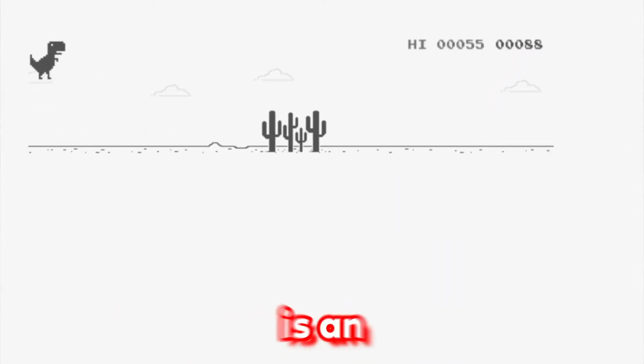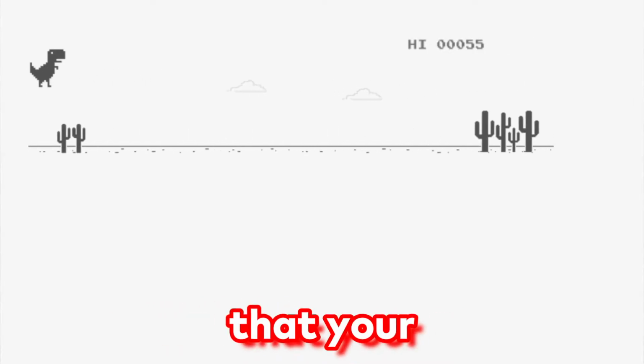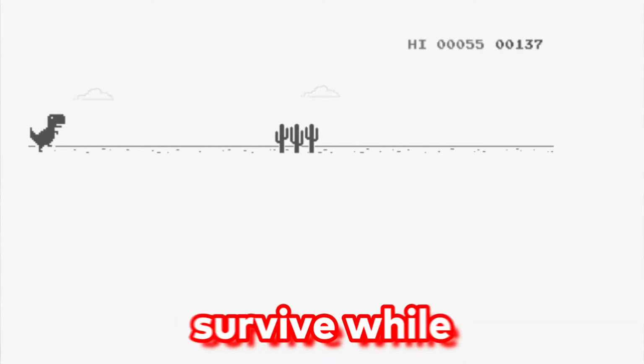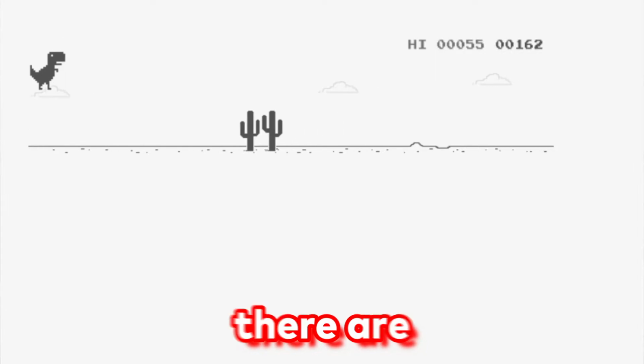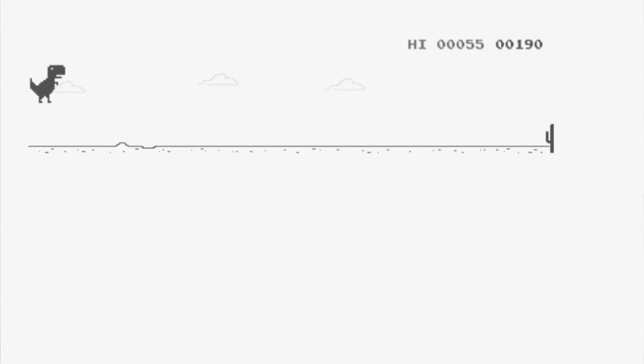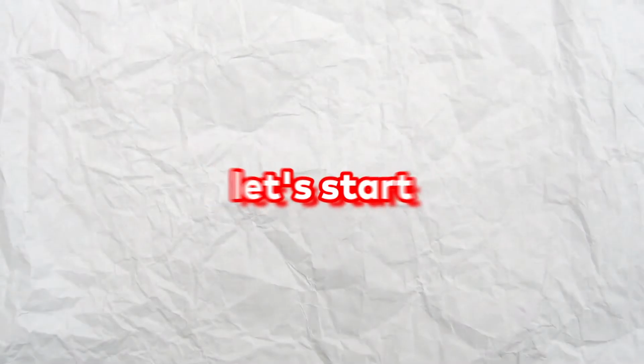Basically, this is an endless runner, which means that your only objective is to survive while running. There are some obstacles you have to dodge, like cactus, birds, etc. Today I am going to make this game using Unity. Let's start. The first thing I have to do is to import my assets.